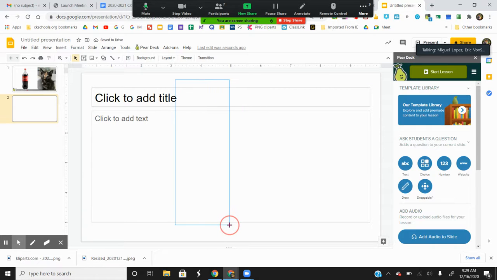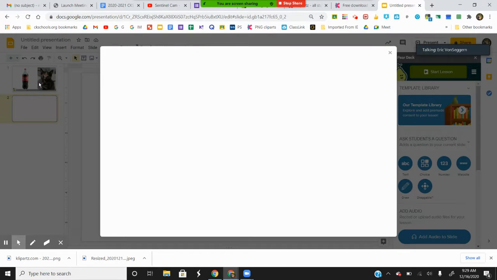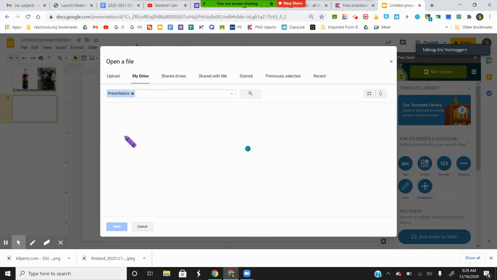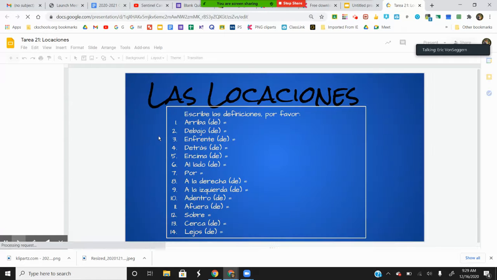Let's see. I want to have a background that's not editable and some things that are. I'm going to open up a file I just made for homework last night and show you how you can have a background with fixed graphics and things that can still move. Let's see, there it is. So here's one using prepositions of location for year 2.